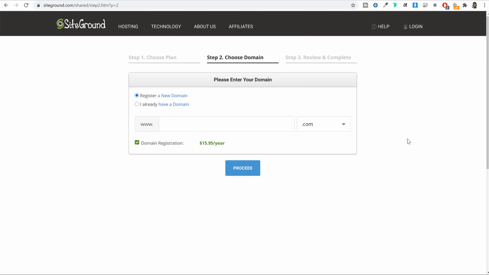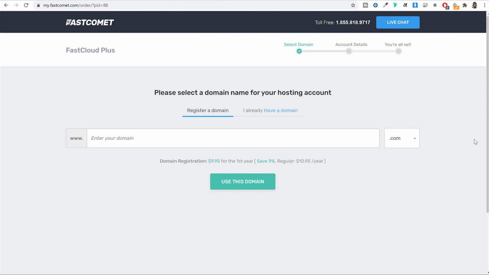Now from here, for 4-5 minutes, I'm going to show you two screens, for SiteGround also and for FastComet also, just to make sure that both audiences get to know these steps.